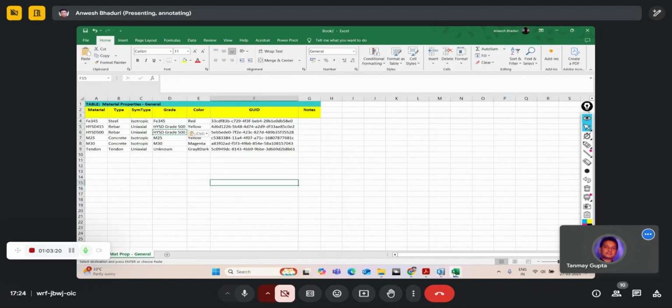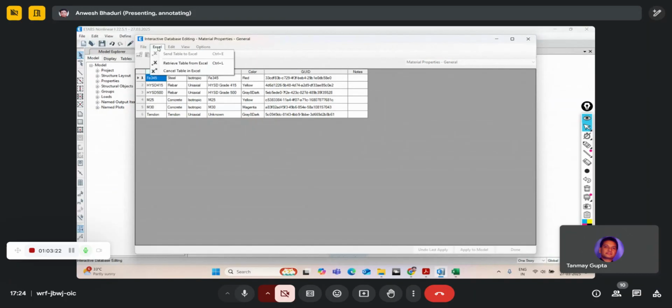Now you can go to Excel. You can retrieve the table from there. You can see it has changed. Now all you have to do is apply to model. Now it has been applied to the model. You can go and check in the define properties menu, and in the material properties, you'll find that HYSD 415 is now grade 500.